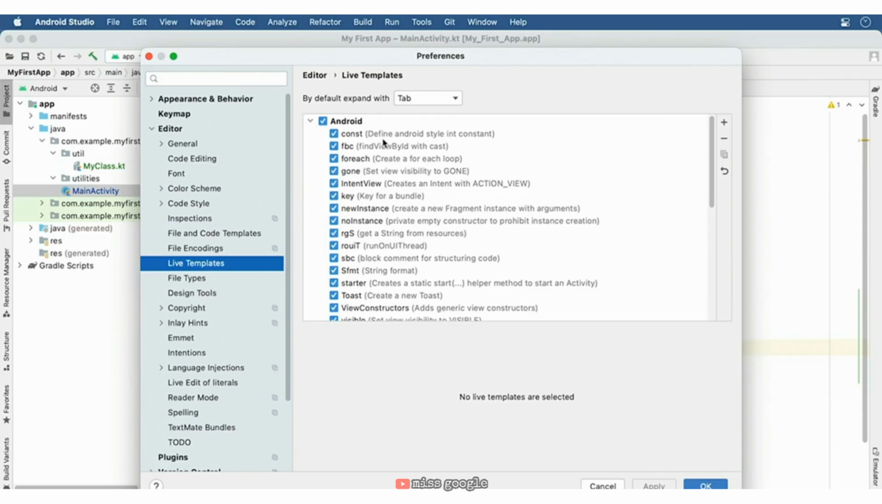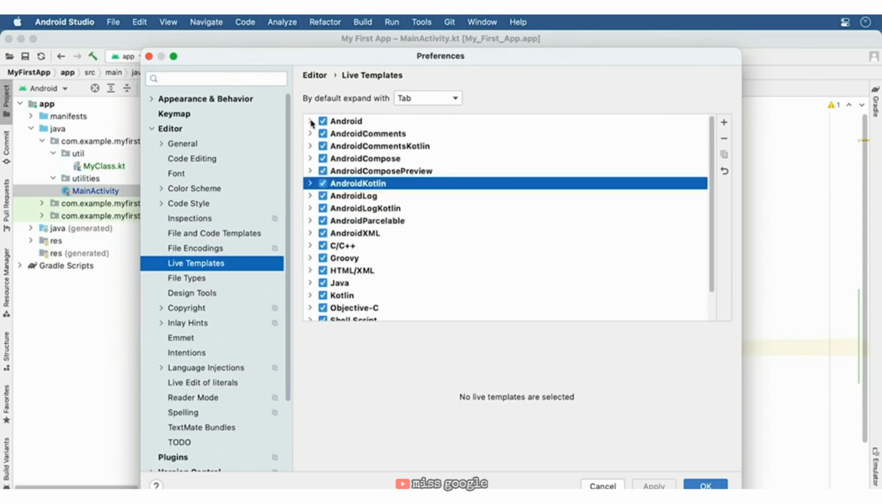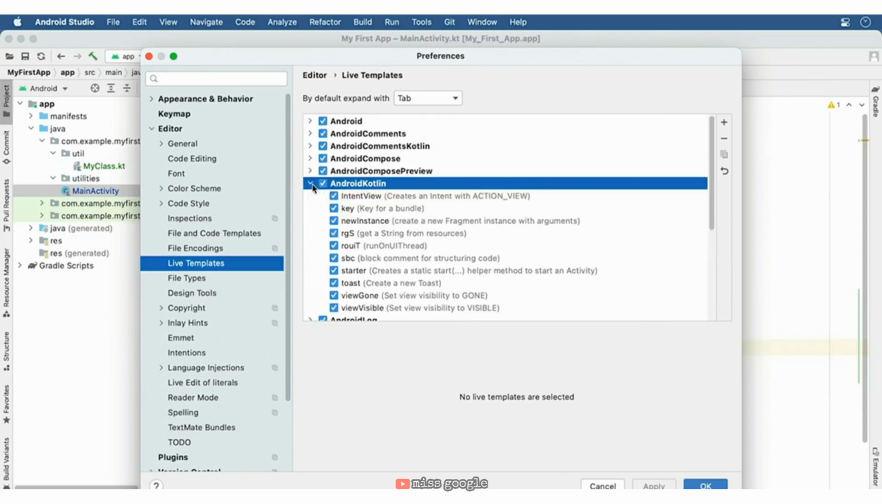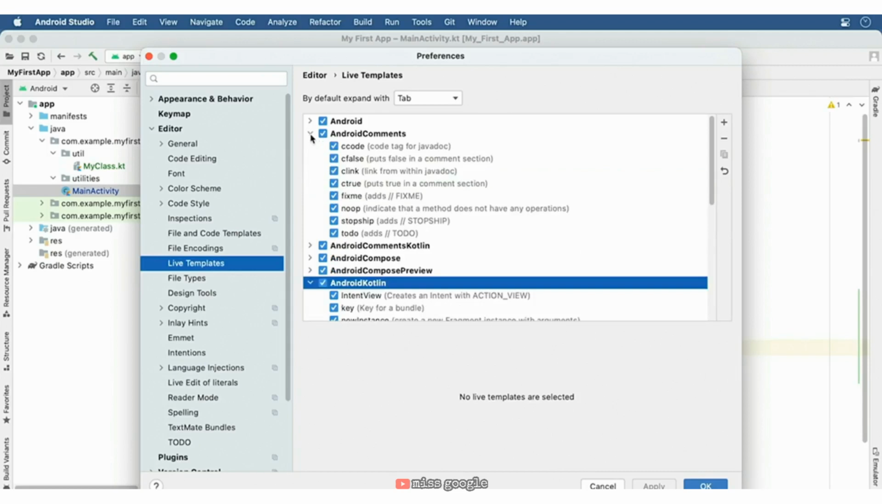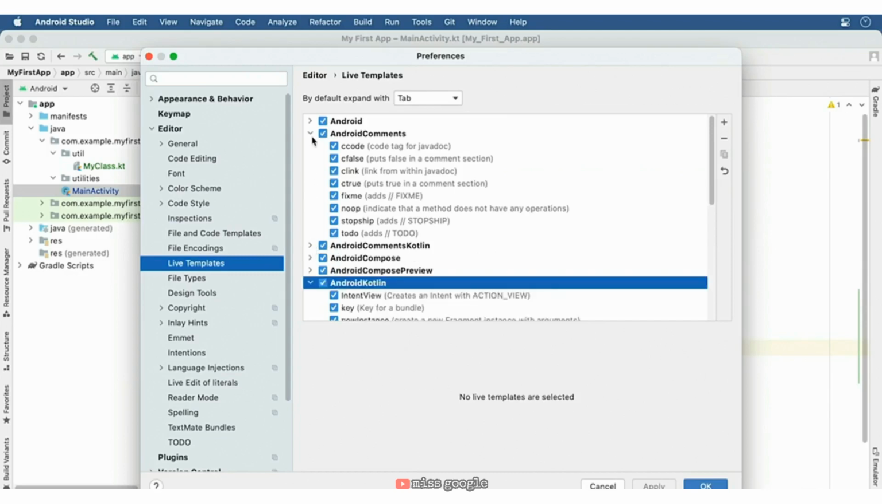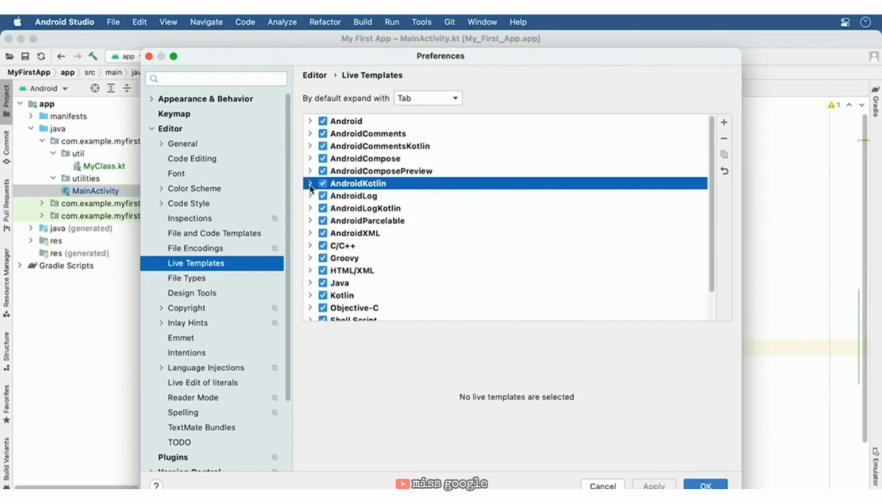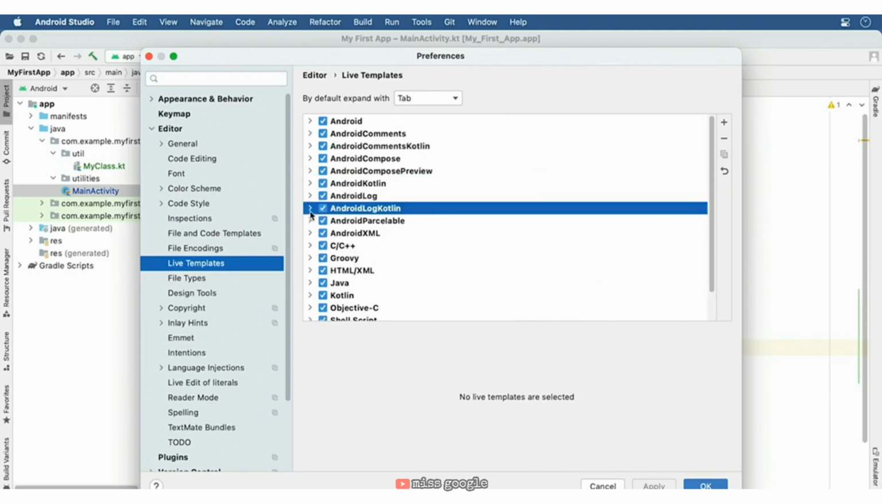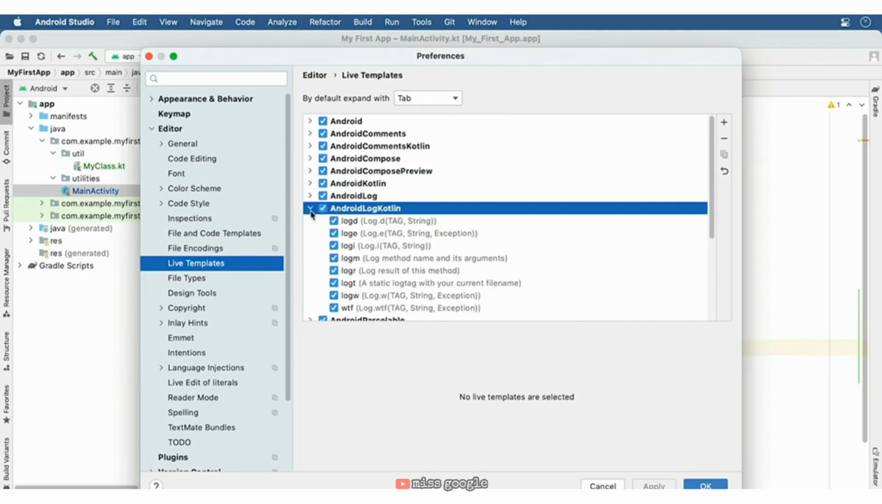So notice that there's a const live template there. But there's also a section called Android Kotlin, and it has a lot of the same functionality. Similarly, there's an Android Comments, that's for Java, and an Android Comments Kotlin, and that's for Kotlin. The live template that I demonstrated, logd, is under Android Log Kotlin, and you'll find that there are templates for all the different functions of the Log class.